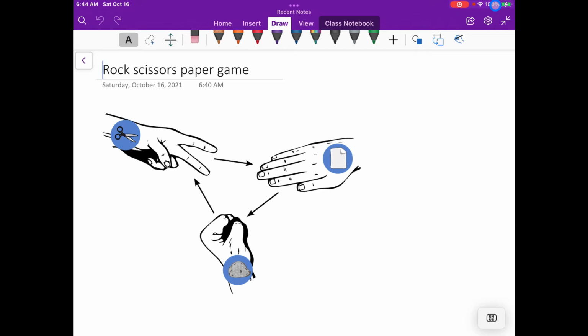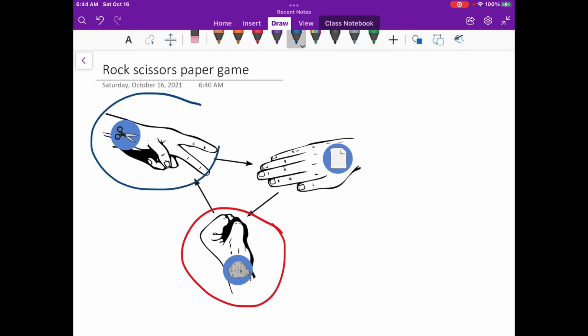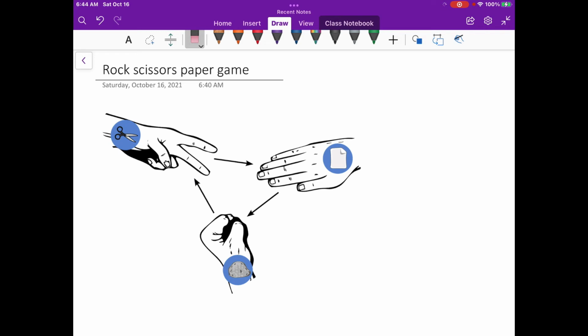They say rock while holding out their fist, like right here. They say scissors while holding out 2 fingers. And they would say paper while holding out their hand like this. So it's called the rock, scissors, paper game. And so we would go like this. I'd say rock, scissors, paper, 1, 2, 3.